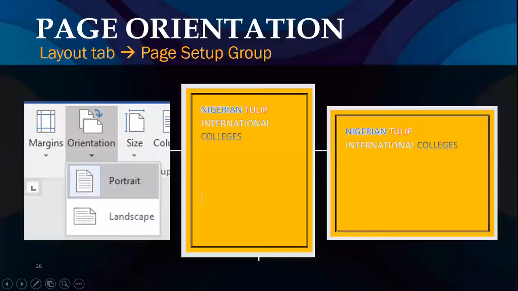And next one, page orientation. As you know, by default it comes like this, portrait. Maybe sometimes you want to change it to landscape. If you want, you can select it from here in the Layout tab, in the Page Setup group. For example, margins, size, columns, and orientation, you can change from there. Okay, from portrait to landscape, you can change in orientation.